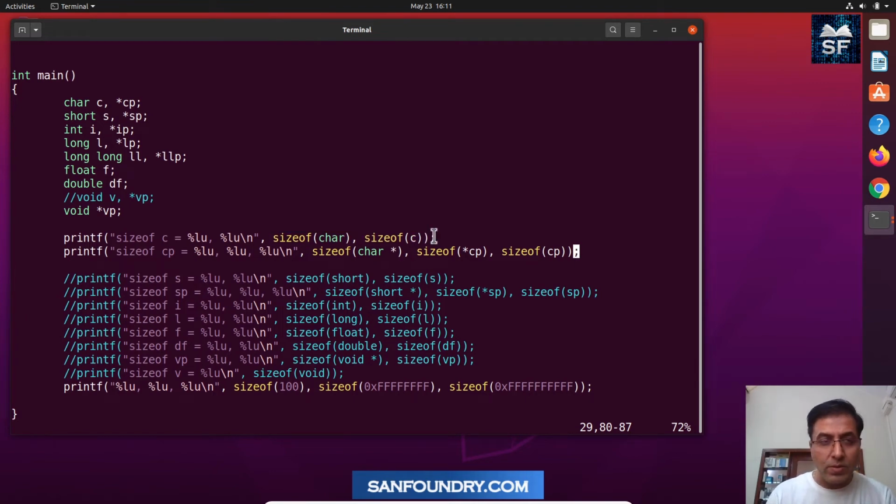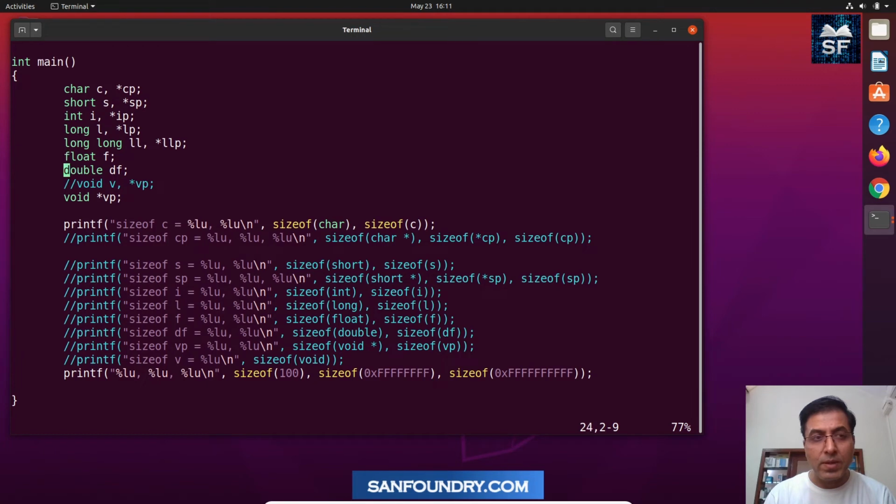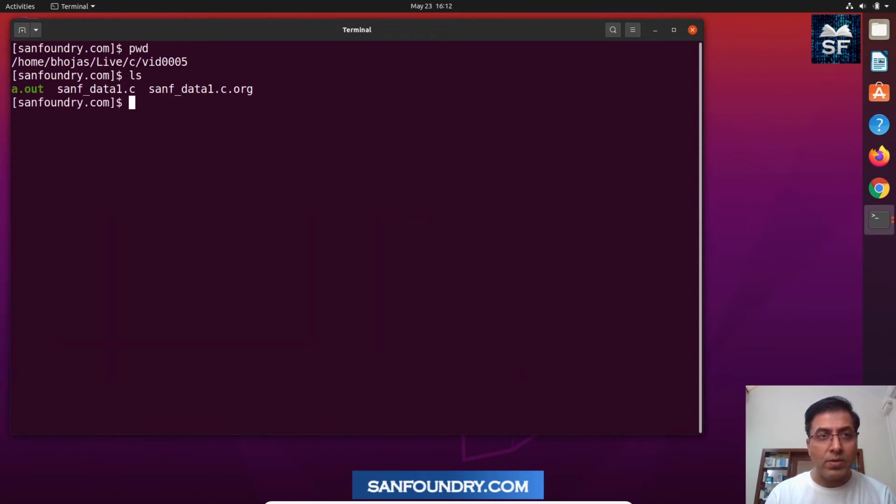So let's try to run this code, as a warm up. Remember, this is a very exhaustive lab and we are going to learn a lot of things. It looks simple, it's all printfs, but we have to understand line by line what the meaning is and why it is coming like that. The first one was printf, and any idea what we should get? We are talking about sizeof character and sizeof c. Both are technically absolutely the same thing, right? We'll do a cc on Sanfoundry data1.c, and I think you guessed it right. You get a value 11.